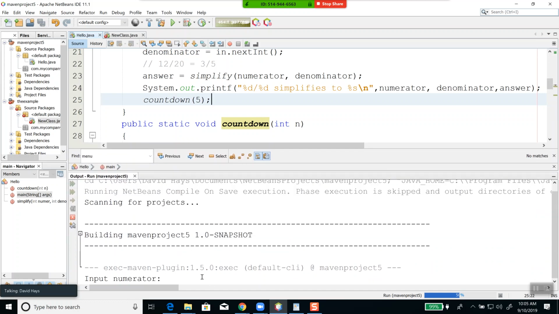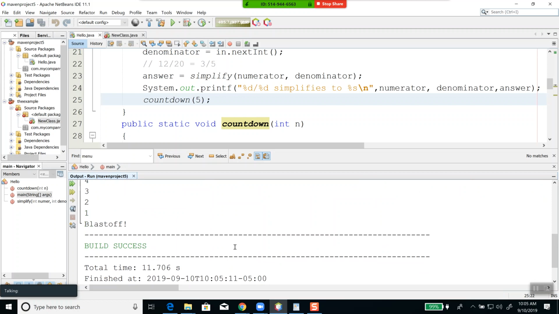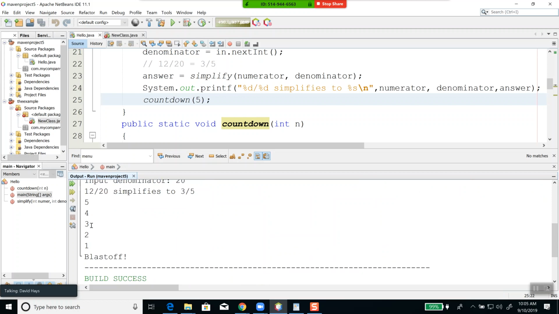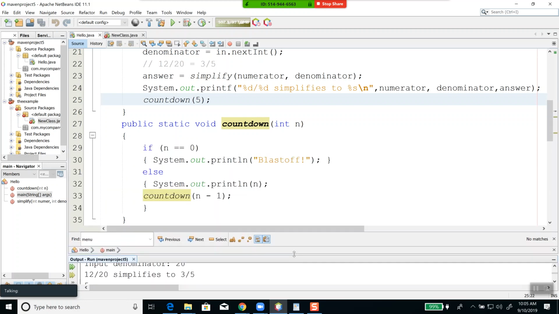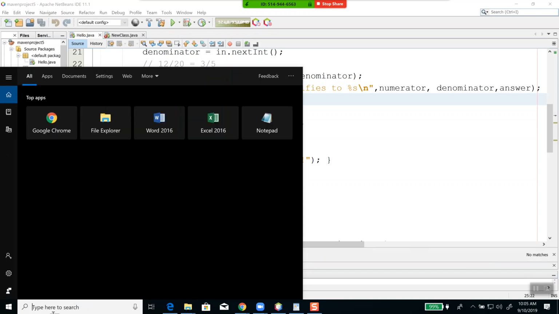Okay, input numerator 12, 20. That should give us 3/4. And notice how it goes 5, 4, 3, 2, 1, blast off. You might say, well, I could accomplish that same thing without using recursion. Yeah, most of the times you can. You don't need to use recursion. There's going to be some times where you have to, which I'll mention.